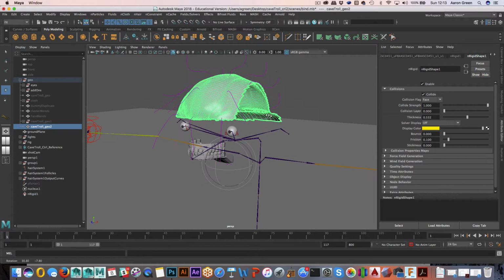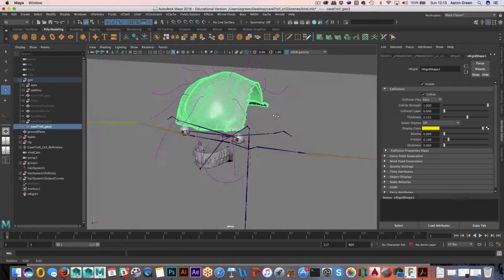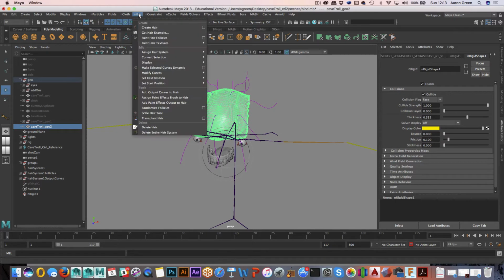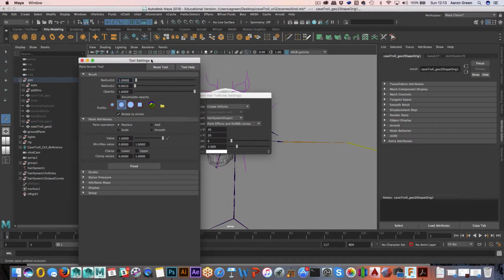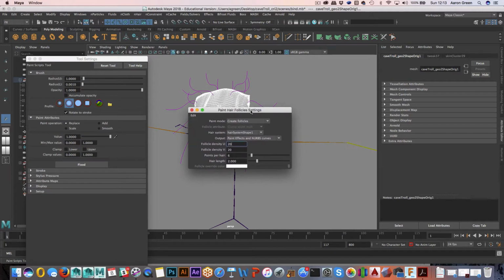Yay! So how do you go about making it actually look like some cool hair? Well, under nHair, we have another paint tool. Paint hair follicles. So if I go in here, I get all kinds of settings. For the paint mode, we have create follicles or create passive follicles. Now, follicles are dynamic. Remember, anything dynamic is going to slow your system down. You don't want to have every single hair follicle being dynamic.